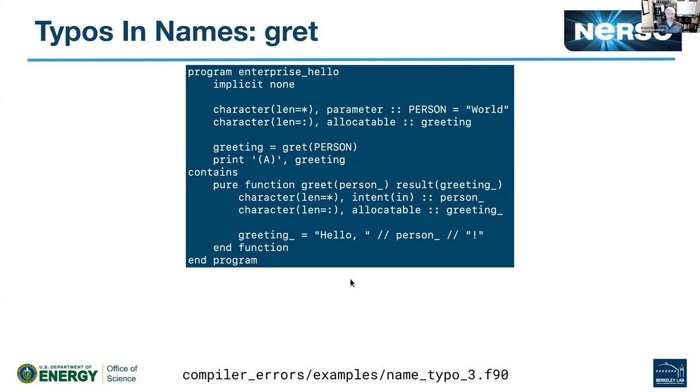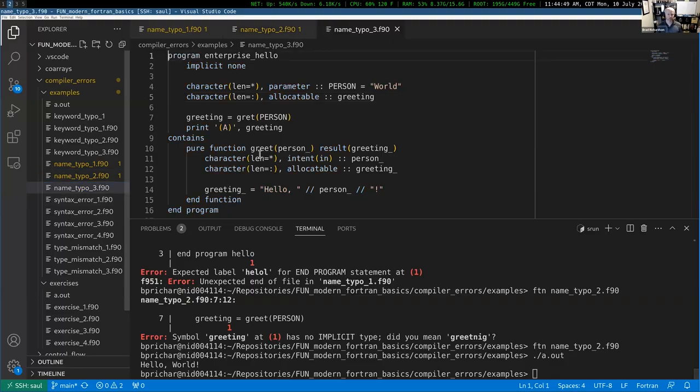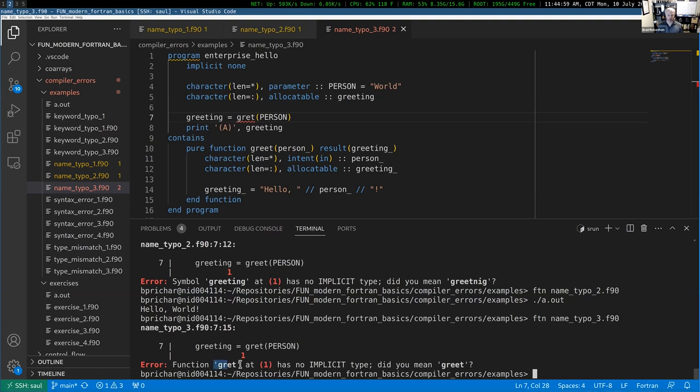Right. So one more typo. Let's see what this one looks like. My editor's given me the red squiggly line already, but let's see what the compiler says. Function gret has no implicit type. This time, and the previous time, the compiler's even nice enough to say, hey, I see some other things that look like they're spelled similarly. Is that what you meant? And in fact, in this case, it got it right. That is what I meant.